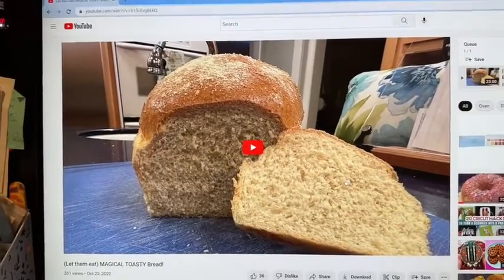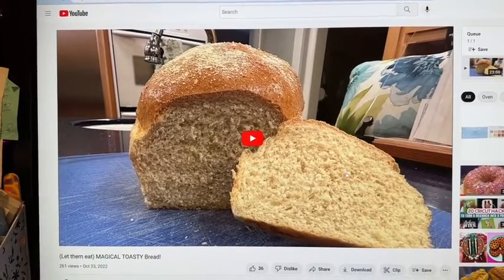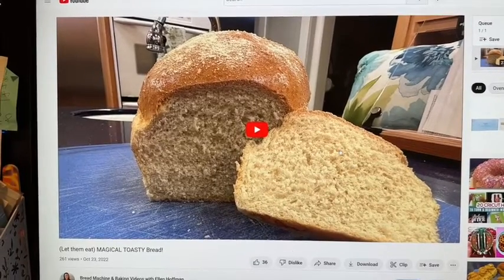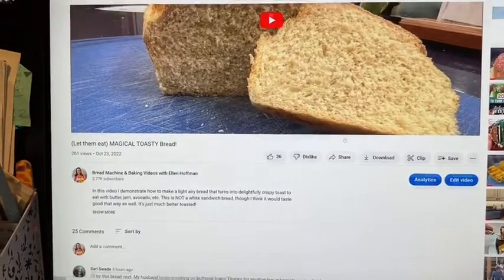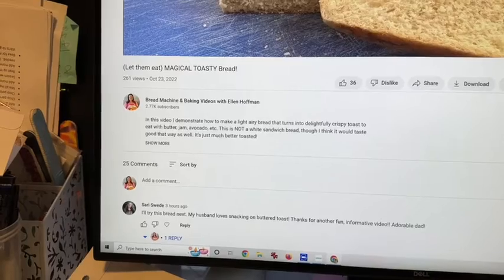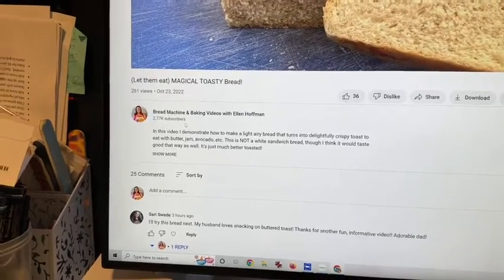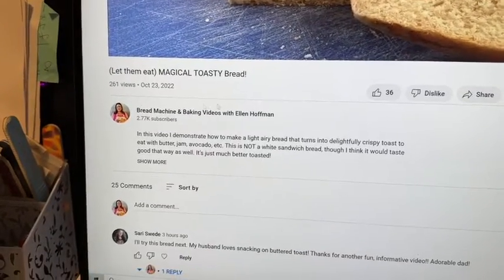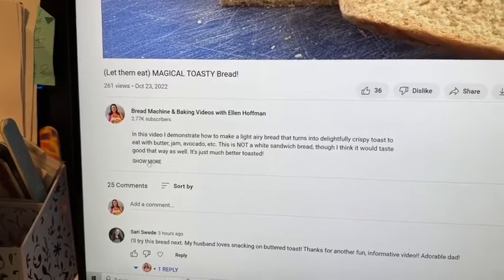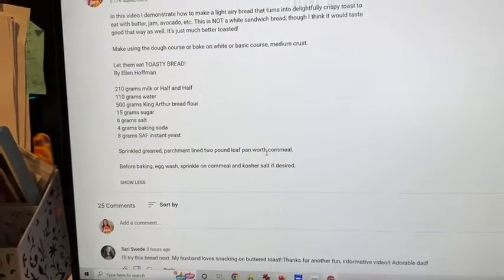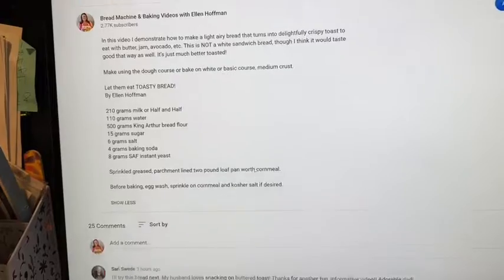Now this is on Chrome, okay, the browser Chrome. So here's the video. Go down, and you're right, it doesn't show description, but there's that, and it says in this, just show more, and again, there is the recipe.